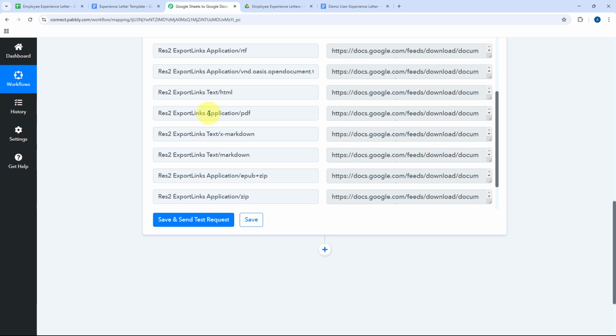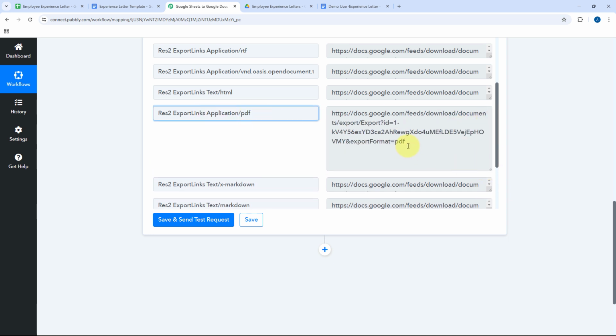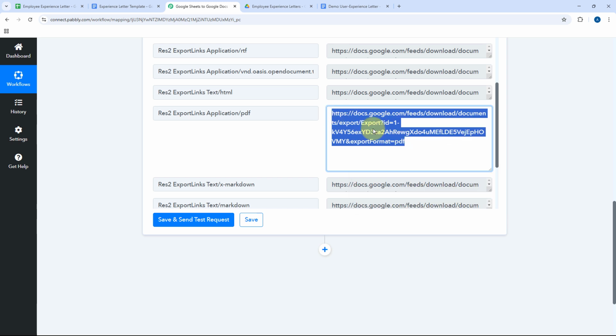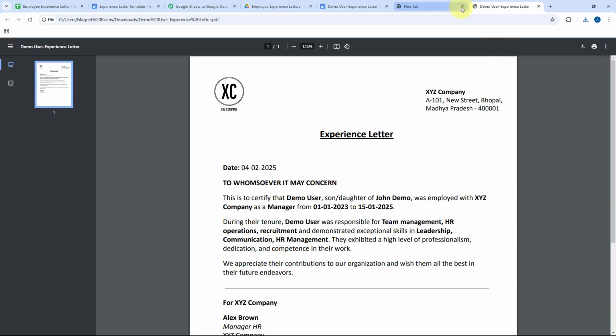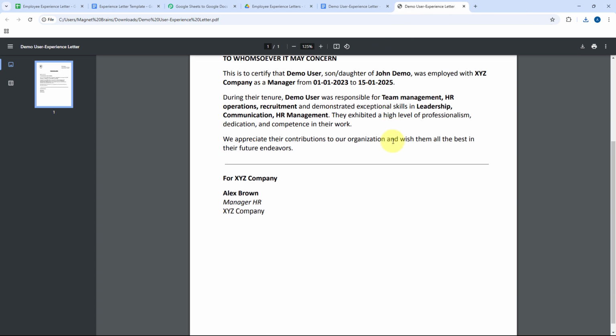Also, in the responses which we have received from the Google Drive action step over here, you will notice that in front of application/PDF, we have the PDF file link of the same document. I'll just copy this link, paste it in a new tab, and here you can see the PDF file of the experience letter is downloaded over here.